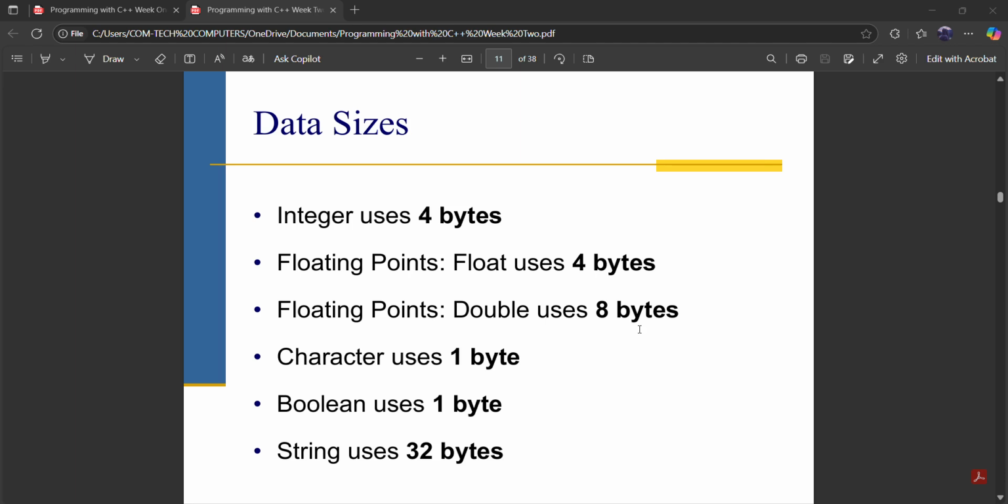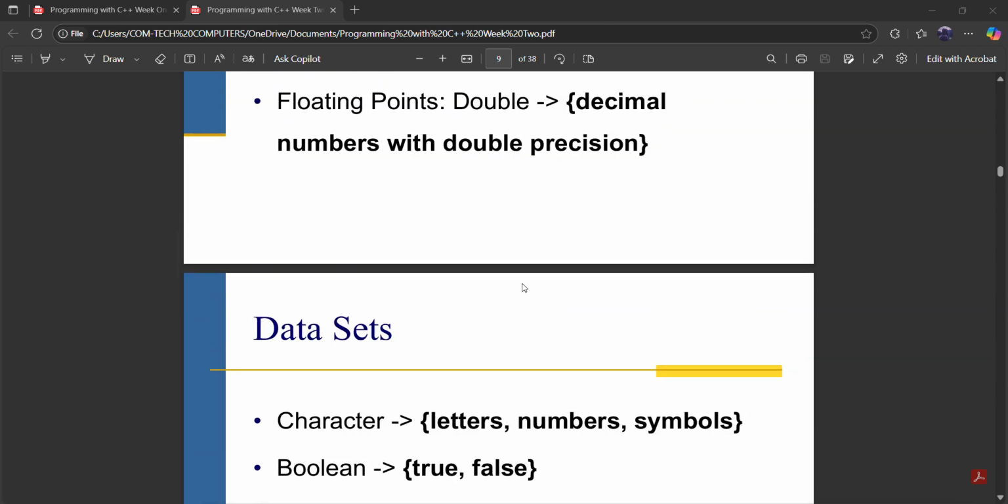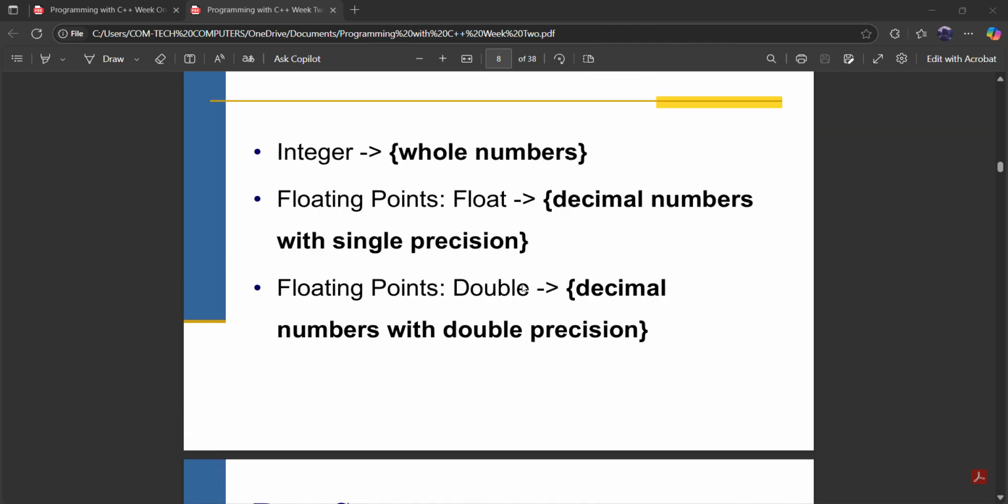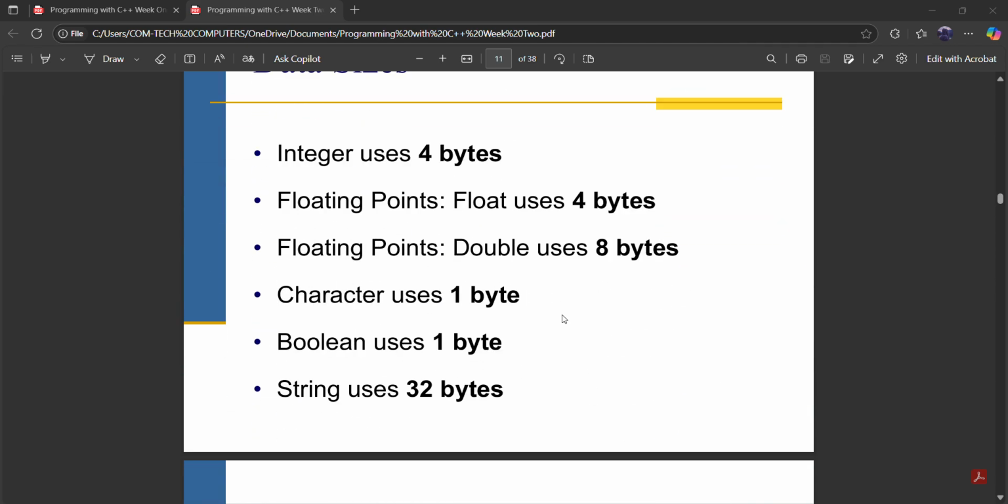So whatever the float is, the double is double of the float. A typical example is over here. You see, floats are decimal numbers with single precision, double are decimal numbers with double precision. So that means mathematically the data size of double will be double that of float.